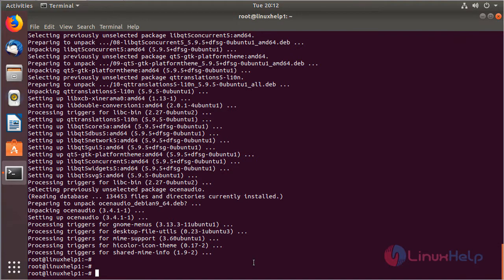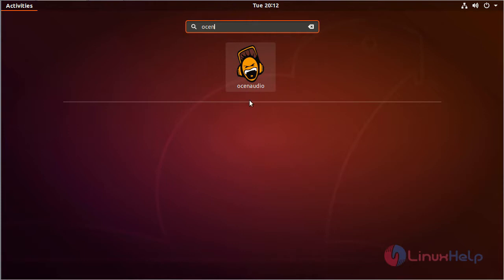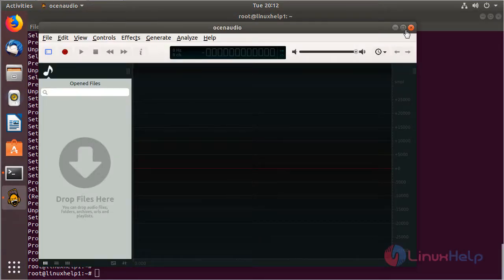Now we have to open the Ubuntu menu, and then here we have to search for OcenAudio. The application is shown on the screen. Please click here to open. The application is open now.